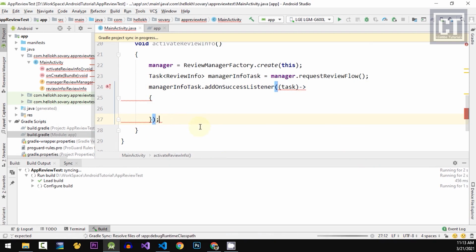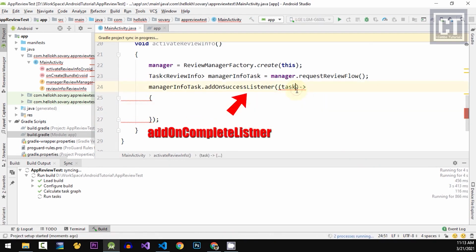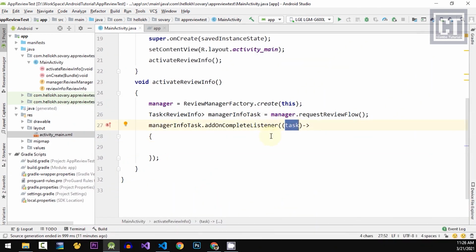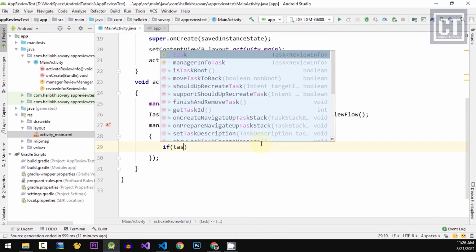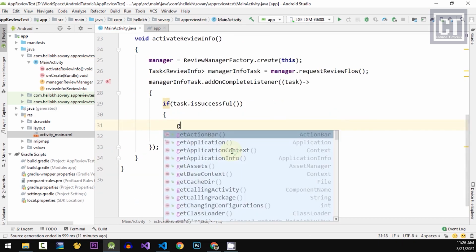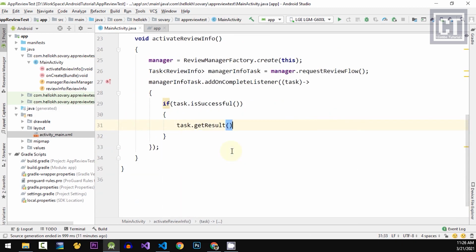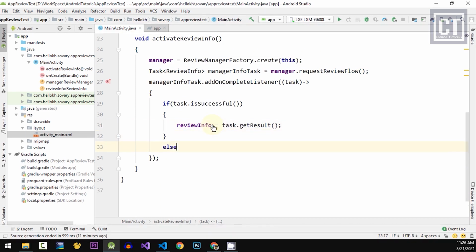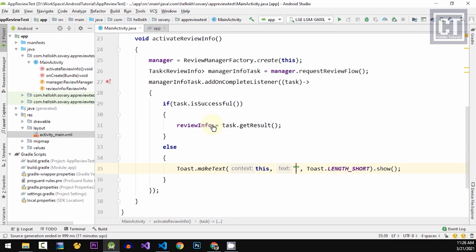Okay, so when we implement the anonymous class, this will give us the task info as a parameter. And the task allows us to check whether it succeeded or not. So let's say task dot is successful, and then we're going to create the result. And the result in here is the review info object, so let's assign it to the review info variable. And then if not, we're going to toast a message, let's say review fails to start.